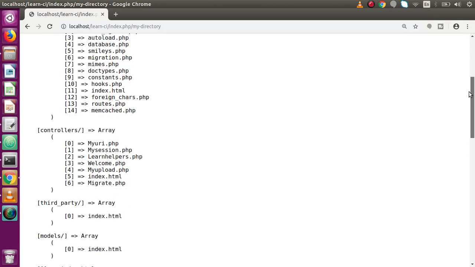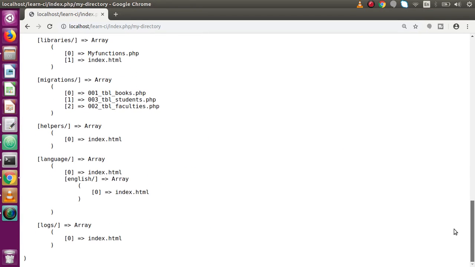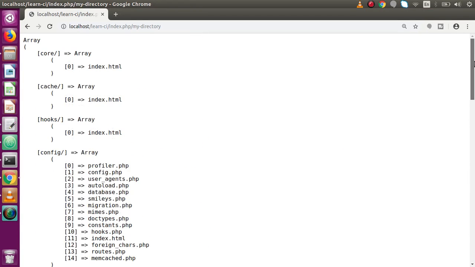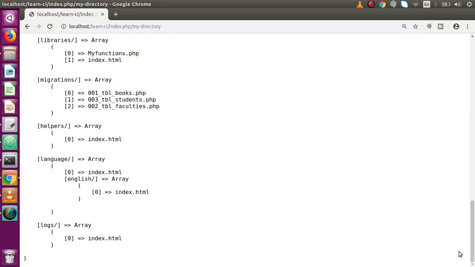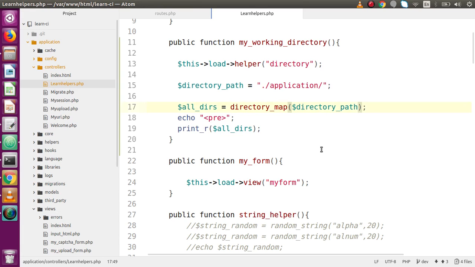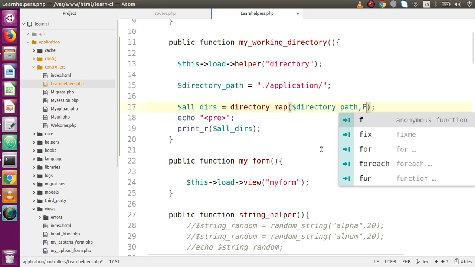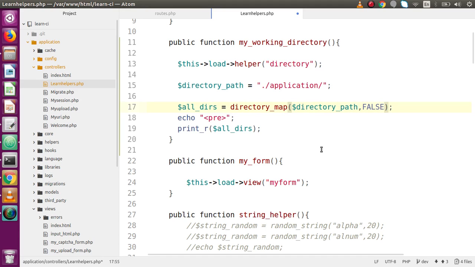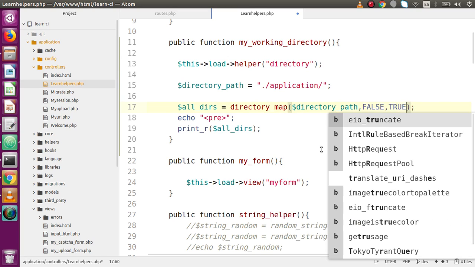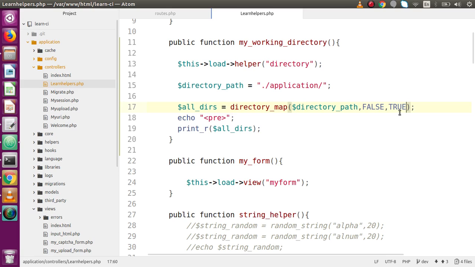Now all the files or directories are listed, but remember, inside this listing there are no hidden files. So how can we list those? If I go back to the code editor, passing a false value here means we want all the directories and files. In the third parameter, again we have to pass a boolean value, true or false. If I pass true here, it will list all the hidden files.